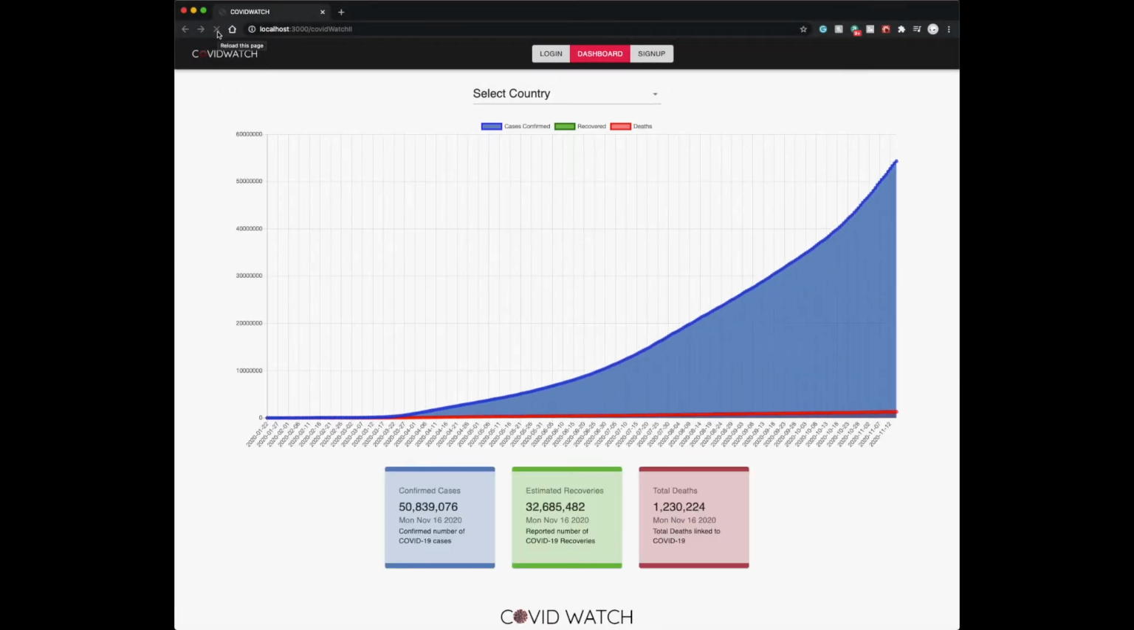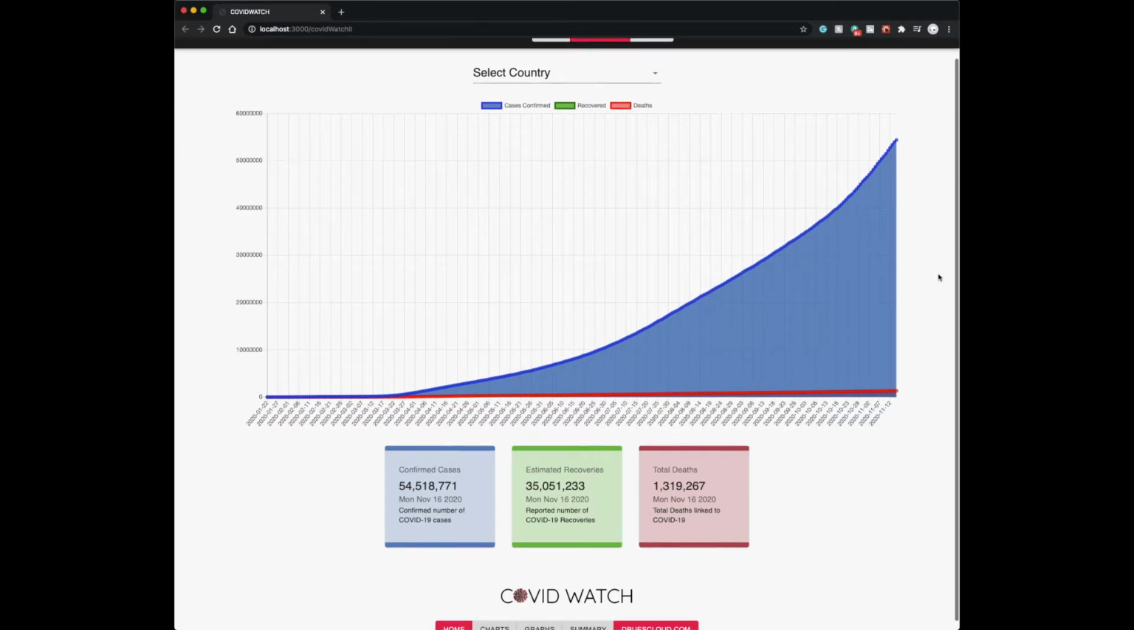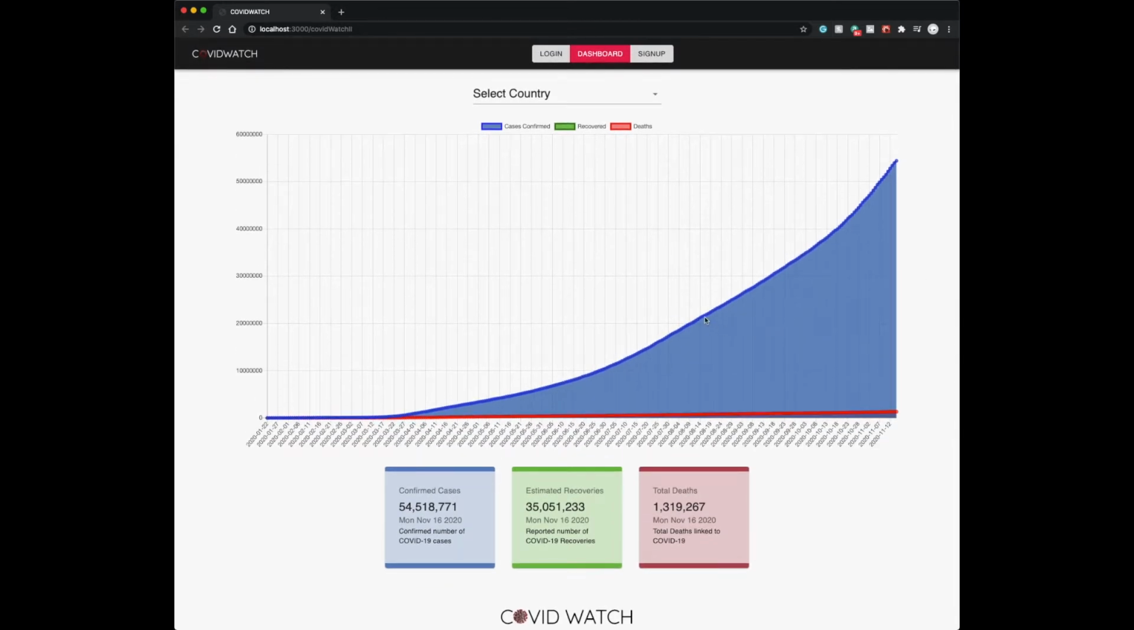When landing on the homepage of COVID Watch, the web app displays a global view of data rendered by a line chart. This line chart represents the total confirmed number of COVID cases and total deaths. Below this line chart, the card deck displays a total count for each category, including confirmed cases, estimated recoveries, and total deaths since day one.